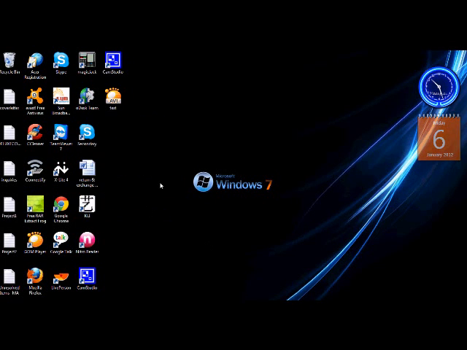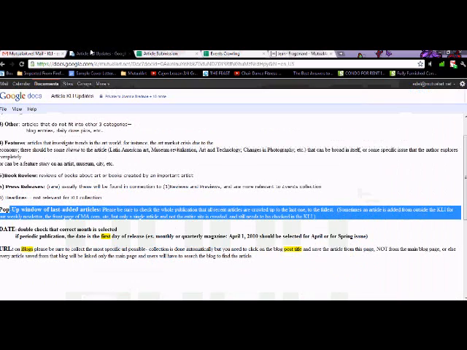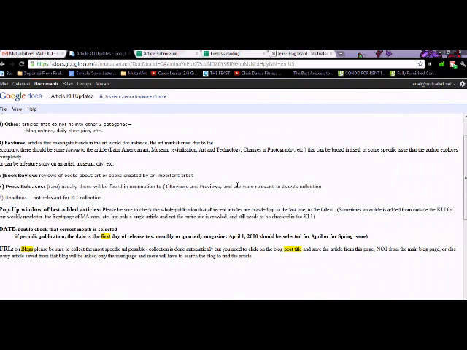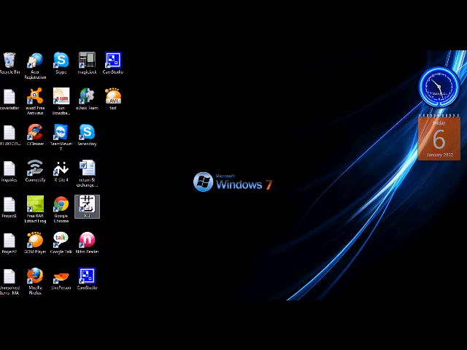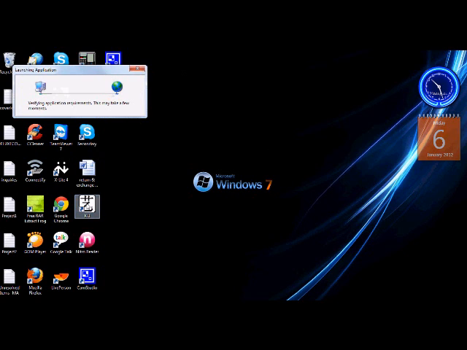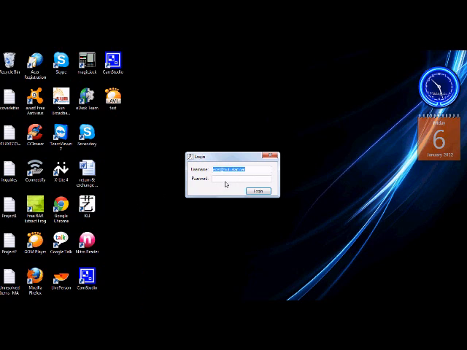Okay, basically what we're going to do is we're just going to submit articles, and the software that we use is CLE, this one. So if you want to get started, all you need to do is to log in.